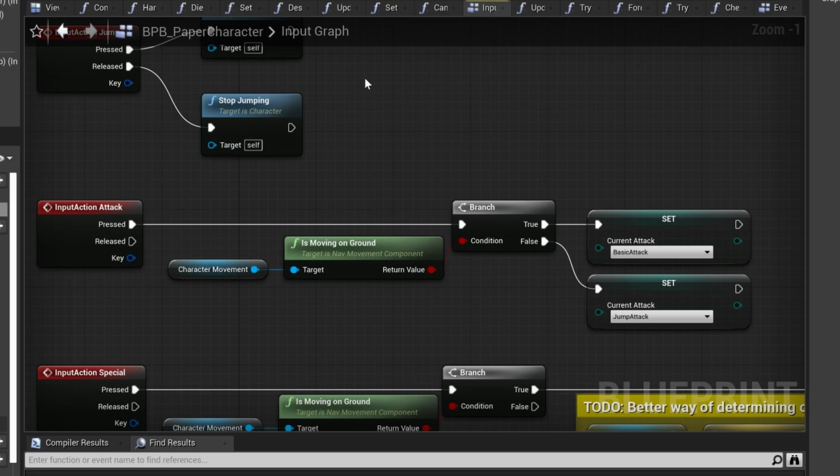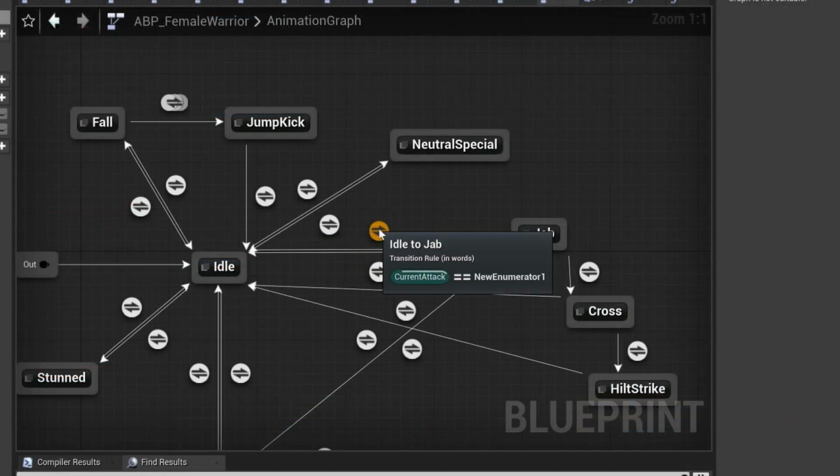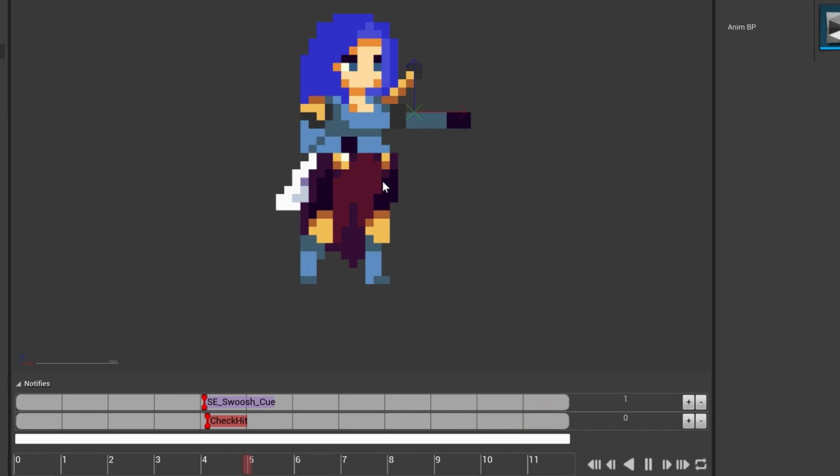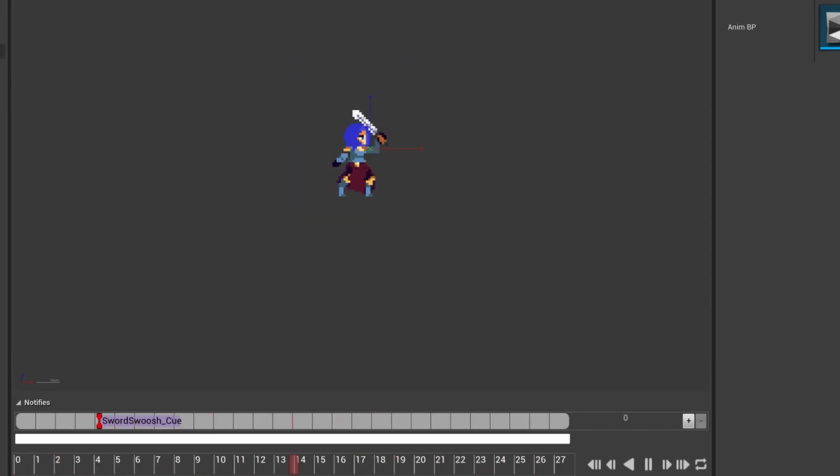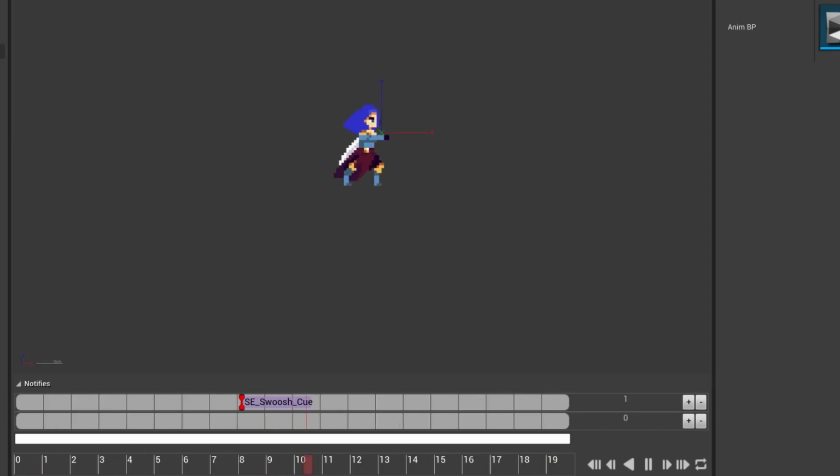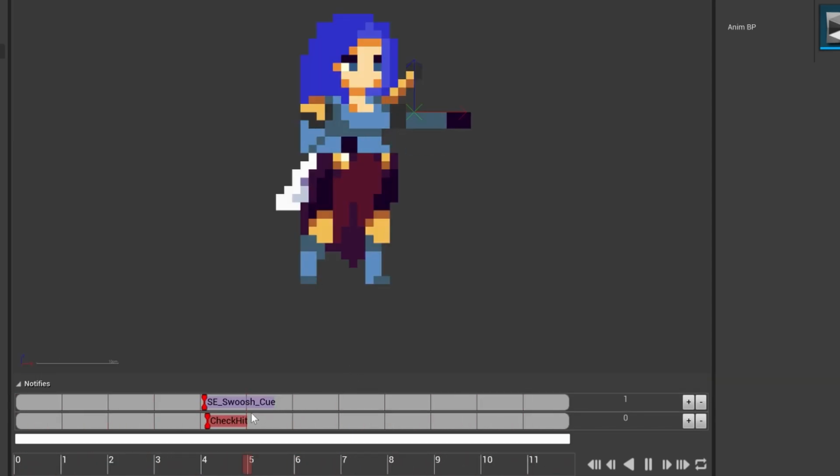When you press the attack button, it will set your state to basic attack if you're grounded. That will trigger the animation tree to play the jab. This is where I used to trigger check hit from the animation notify. However, it turns out that animation notifies are actually really bad for triggering gameplay critical events because they are not guaranteed to fire instantly or even at all.